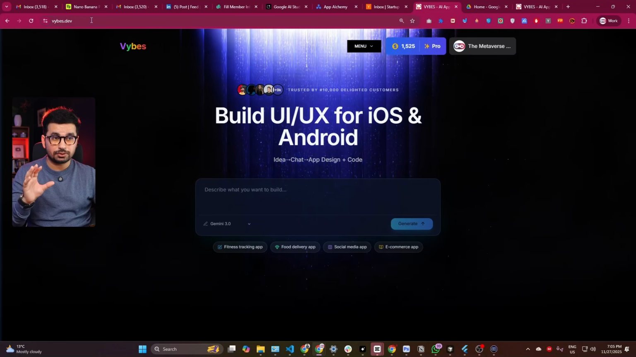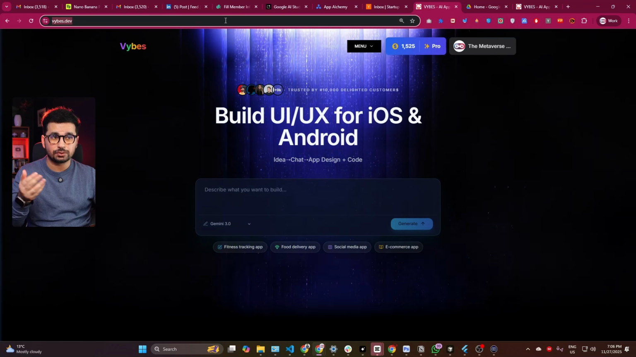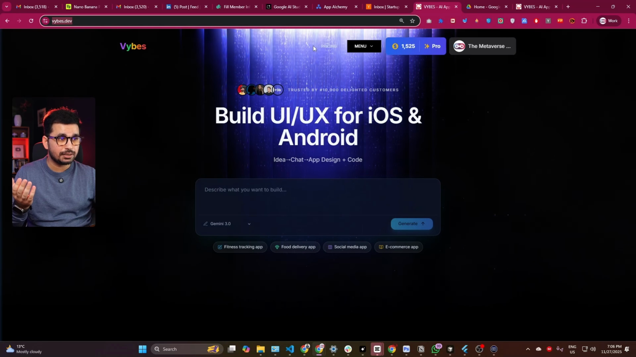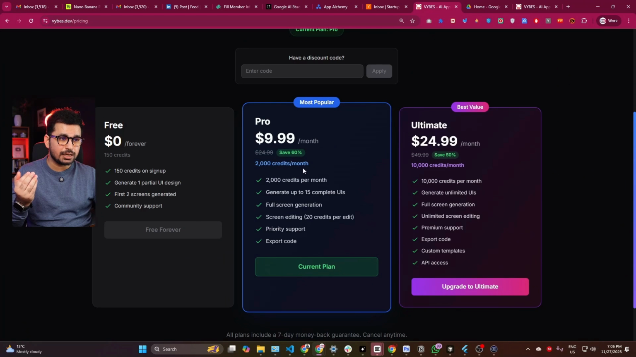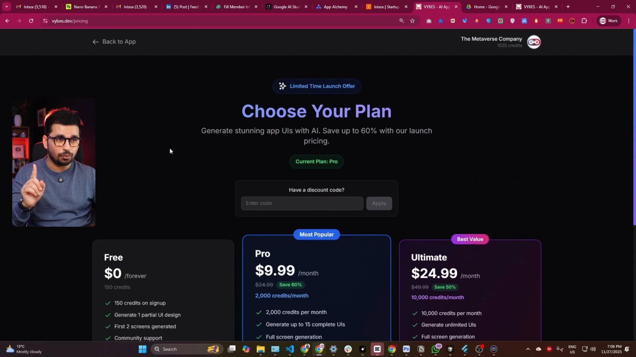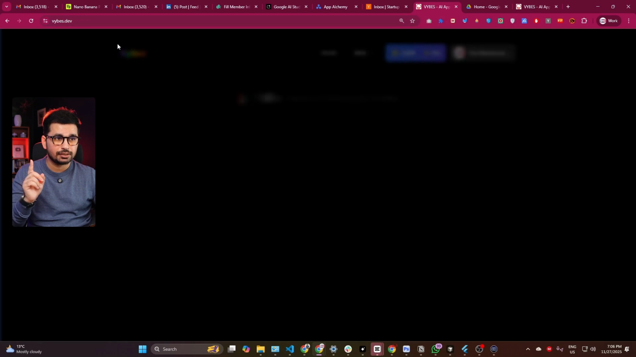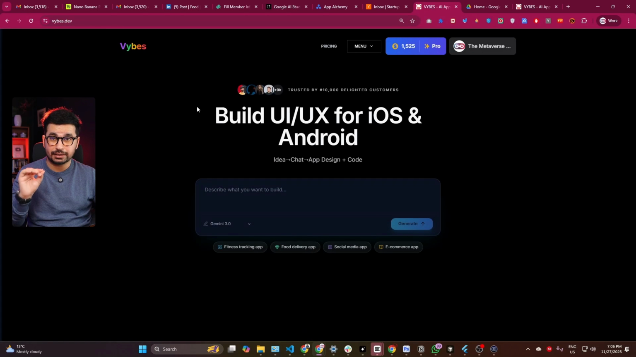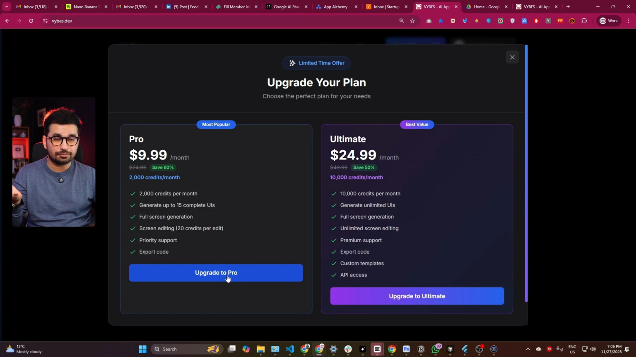Okay, one more thing about this tool is, as soon as you go to wibbes.dev and sign up, there is this pricing page. It allows you to generate one design for your one application. So for your first application, you can do it absolutely for free, but for the next one, you'll have to upgrade your plan.